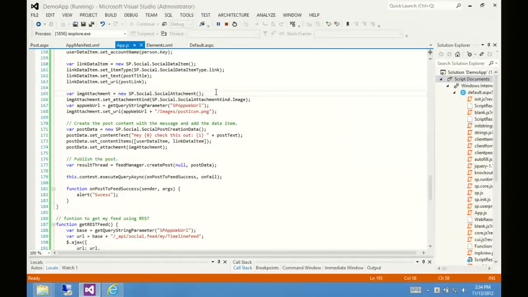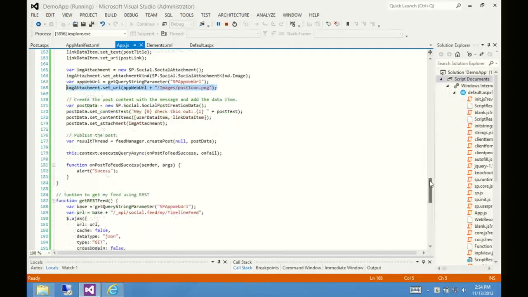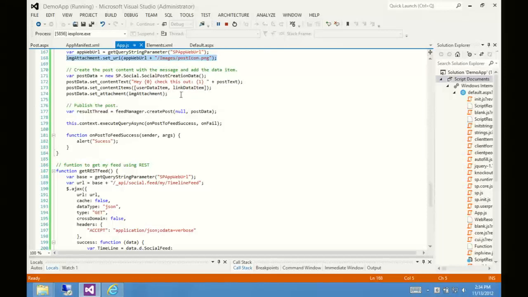For the attachments, like I'm putting in a little icon for the app, this one is a little bit different. What you do is create a social attachment, set the kind of that attachment, which is an image. You can do documents and stuff like that too. And then set the URI or where that attachment is located. Once you have all those, you can just create a post creation data item, attach those social data items from before, and just execute the request. Let's see that in action.